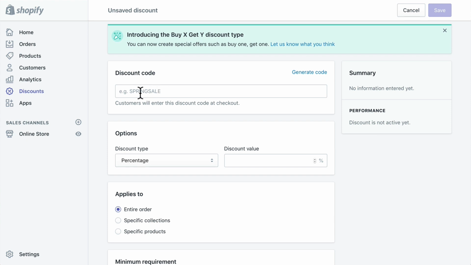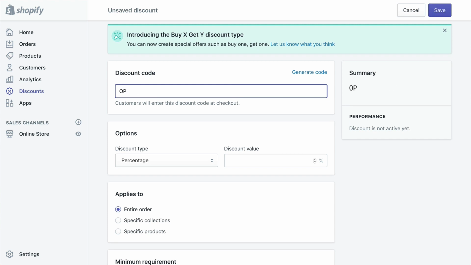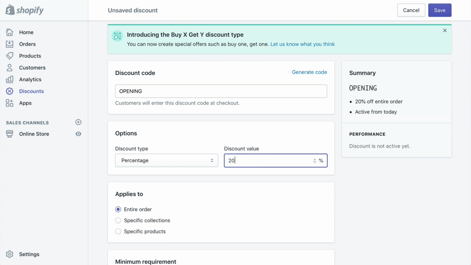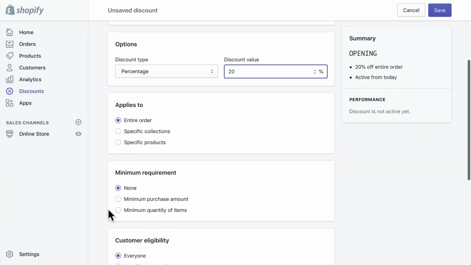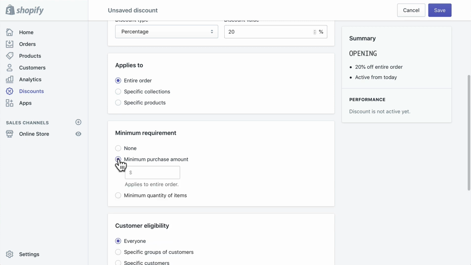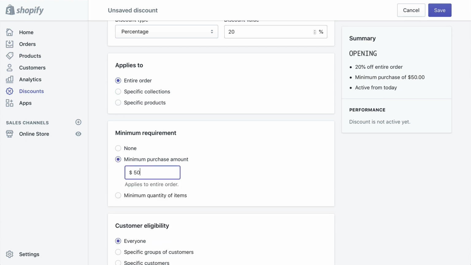That can either be a simple word like you see here, spring sale, or you can click Generate Code and it is going to give you a rather difficult to remember code. Depending on what you're trying to accomplish, you might want to go with one or the other. Well, I'm just going to say opening. The store is going to open. I'm going to give everybody 20% off their entire order with a minimum purchase amount of $50.